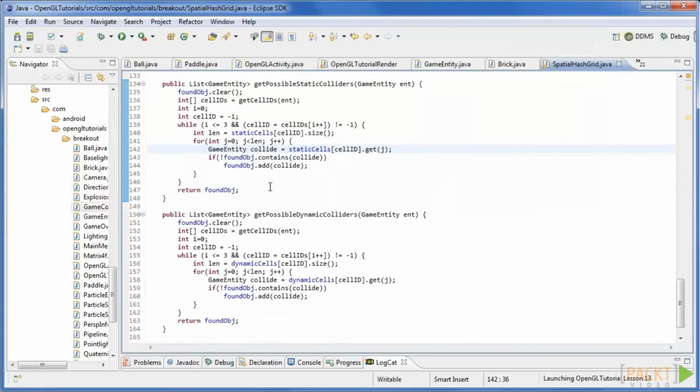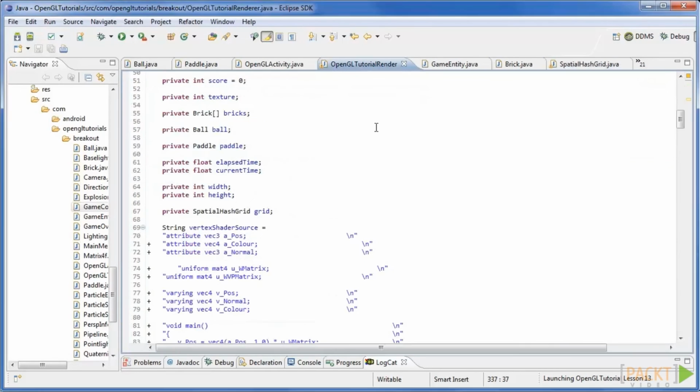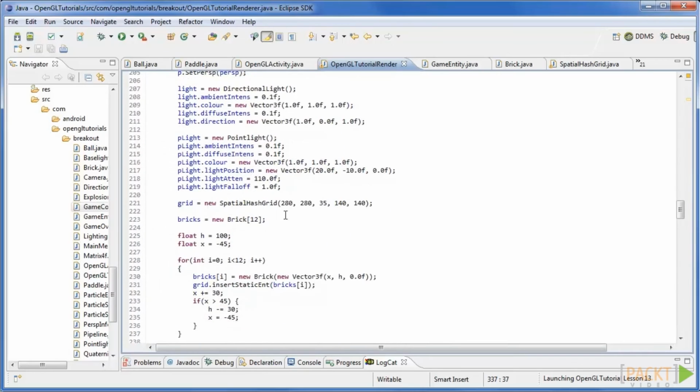Finally, we add 2 functions that get the possible colliders from the static and dynamic cells using this code. This code takes an entity and returns other entities located in the same cell or cells using the getIDs function we just created. Now that we have our completed spatial hash grid class, we can instantiate it in the renderer class. So add a new spatial hash grid and initialize it in the constructor with these values.